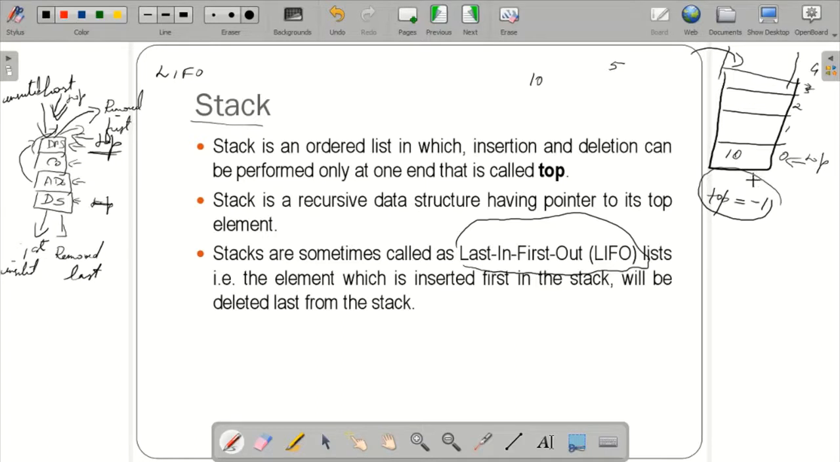If it contains only one element, then top is 0.